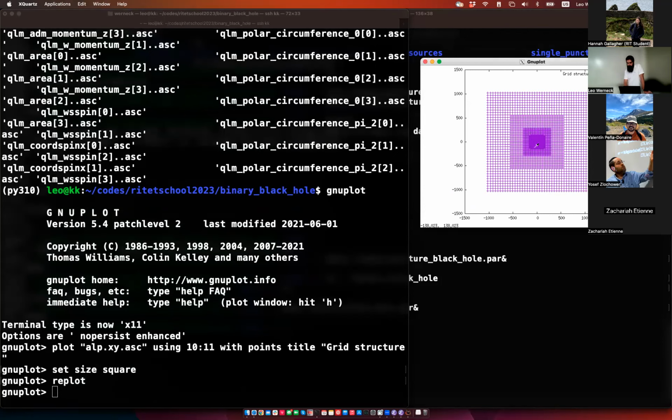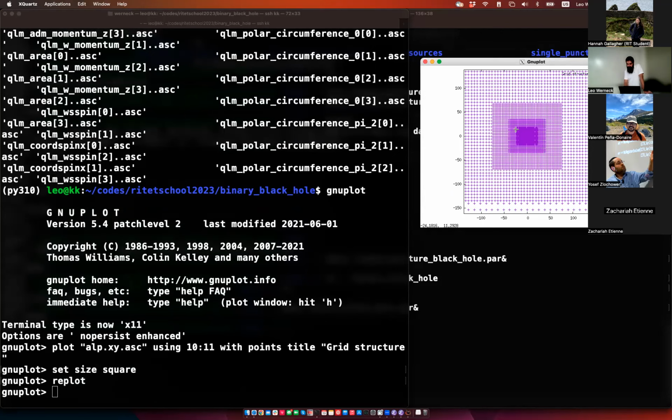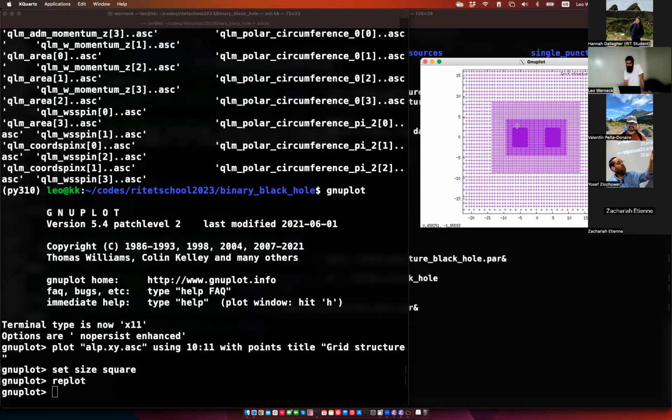So if we start zooming in on our two refinement centers, eventually you start to be able to see that the two centers split up. So there you go. And also Carpet is, as far as I know, smart enough to realize that even though you requested two things, it will kind of merge refinement levels together when it can.